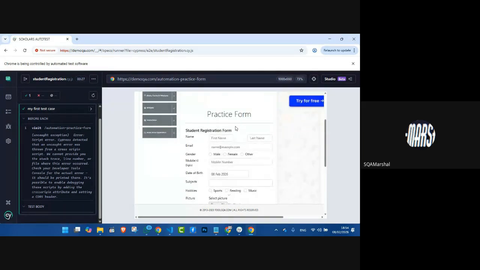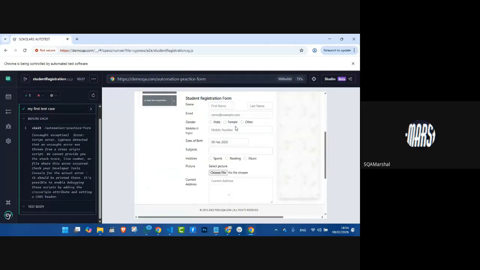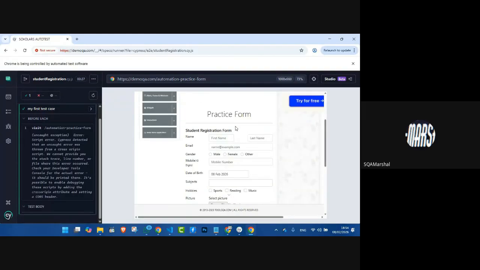What's the concept? I've explained it. How do you know that your actual result matches your expected in automation? Assertion, right? Assertions. It's as simple as that.